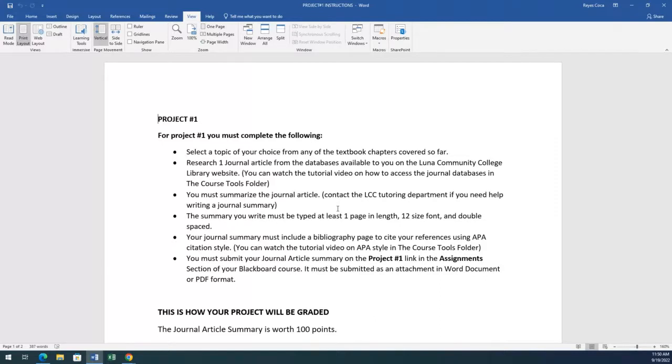Just tell me what the article is basically about, and what your response is to it. Like, did you enjoy it? Did you learn from it? And make sure that you do have a bibliography page. What that is, it's a page at the end that shows all your references in APA citation style.